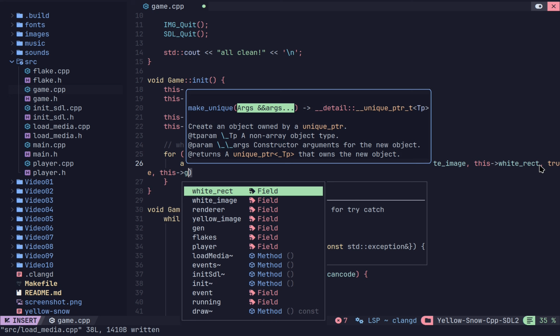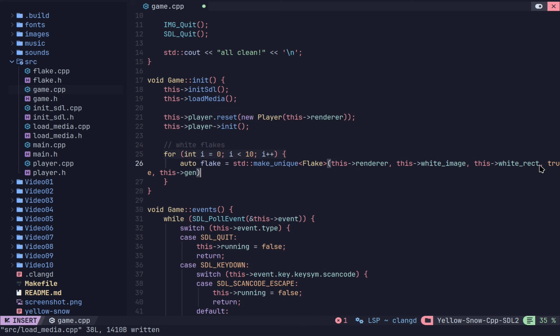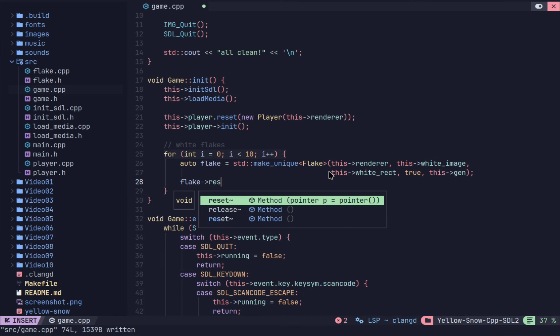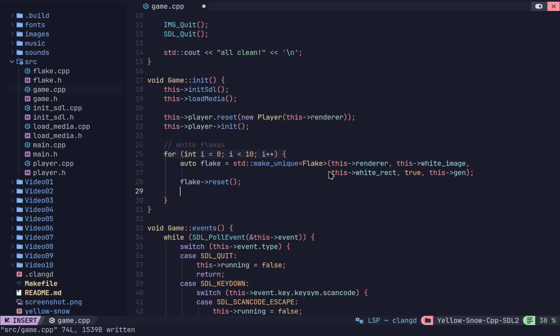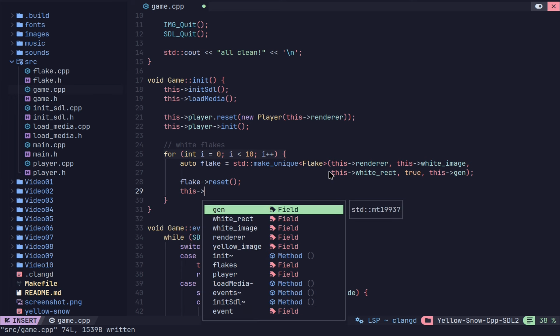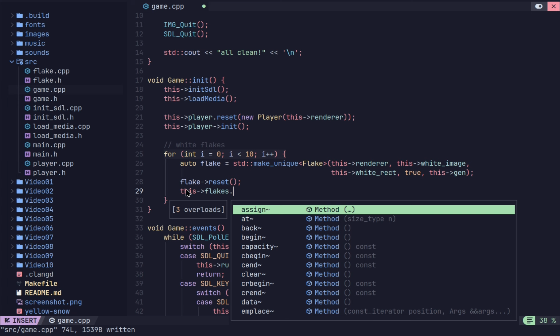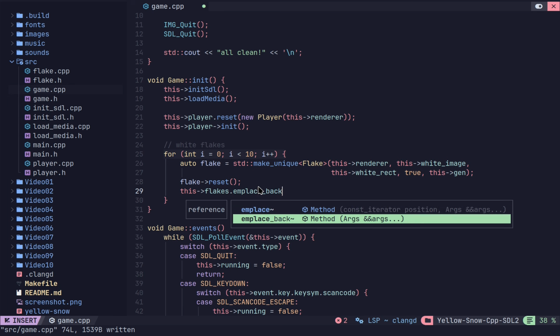What's gen? Okay, that should be the entire thing right there. Flake reset. This is going to give it a random X and Y value. And then we want to move this into the vector. So I'm going to use flakes dot, that's the name of our vector, remember, is flakes. Flakes dot emplace back.